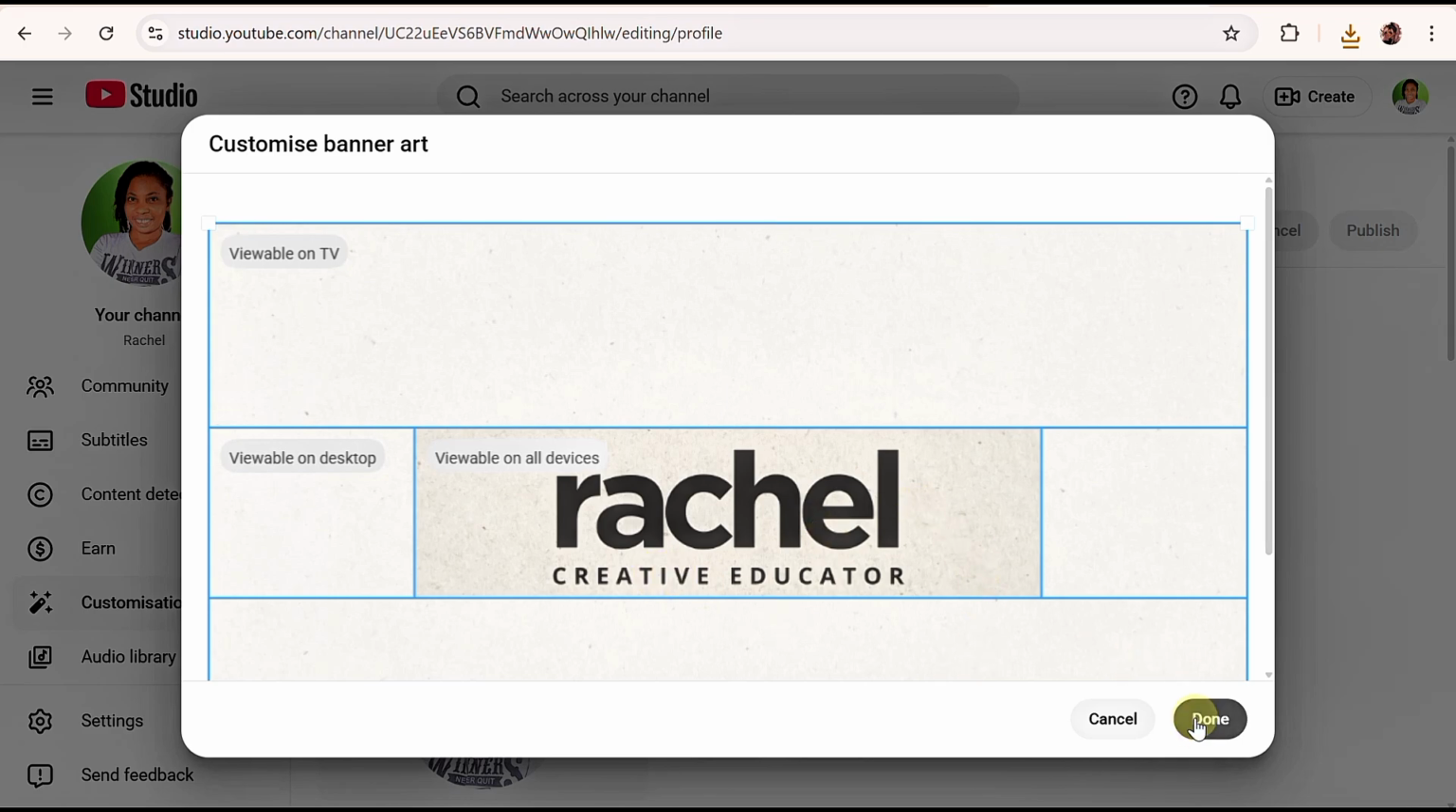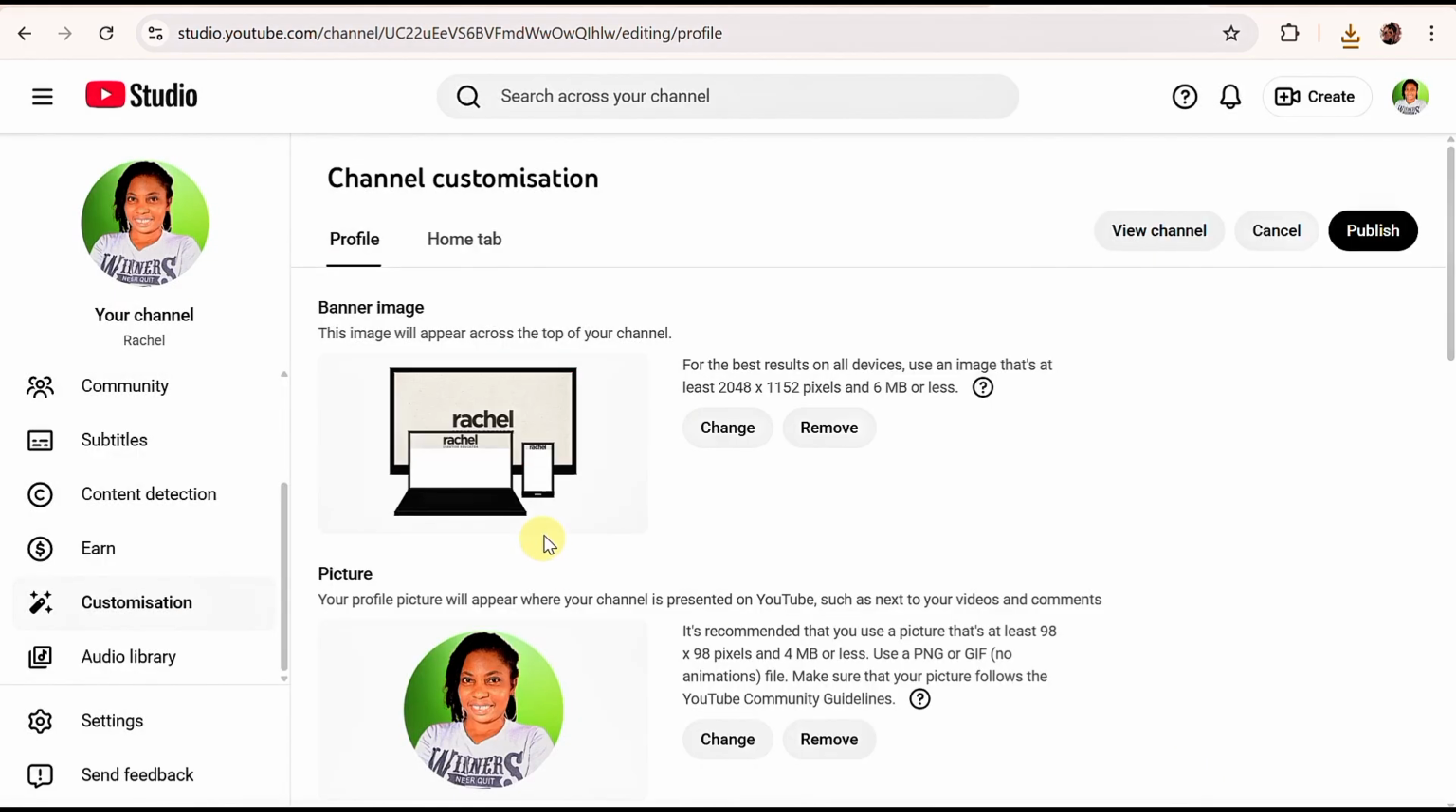You want to click on done and you see it appear across all devices. Once you're happy with this, you click on publish.